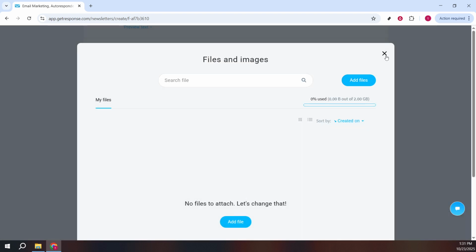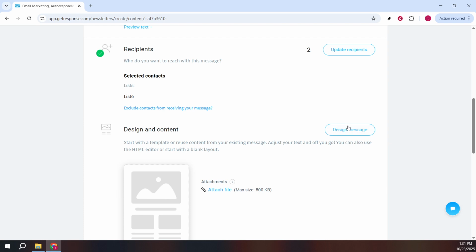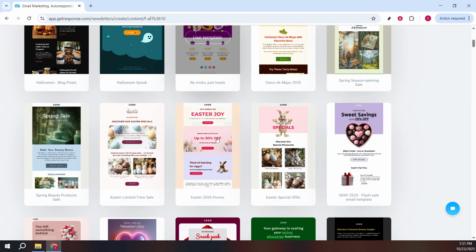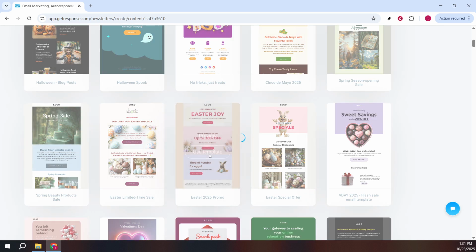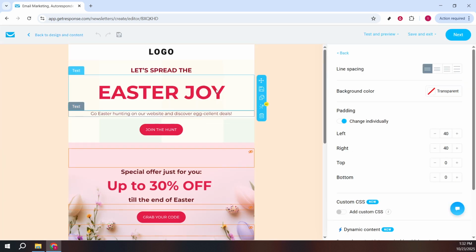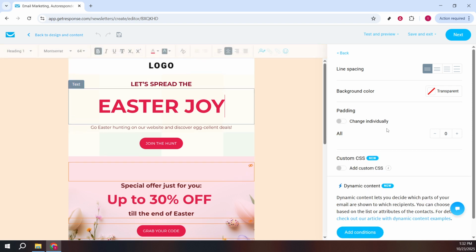You'll be prompted to use a template for your newsletter. Choose one that suits your aesthetic and message format. After selecting a template, you'll be able to edit it to fit your brand's format. Within the template editor, you can modify text, add images, and overall make it reflect your brand identity. When you're satisfied with how your newsletter looks, click on Sections followed by Next.